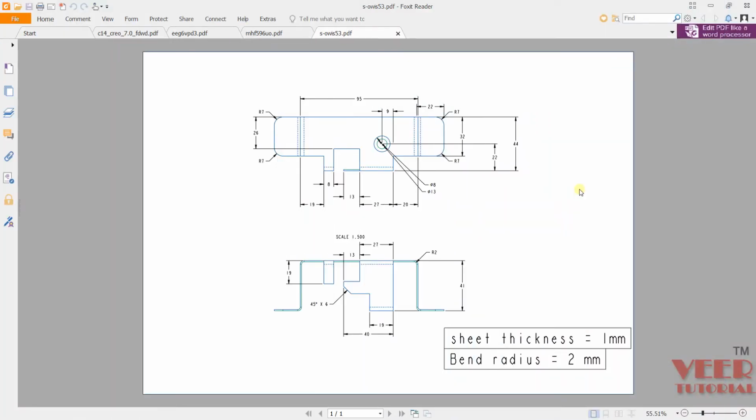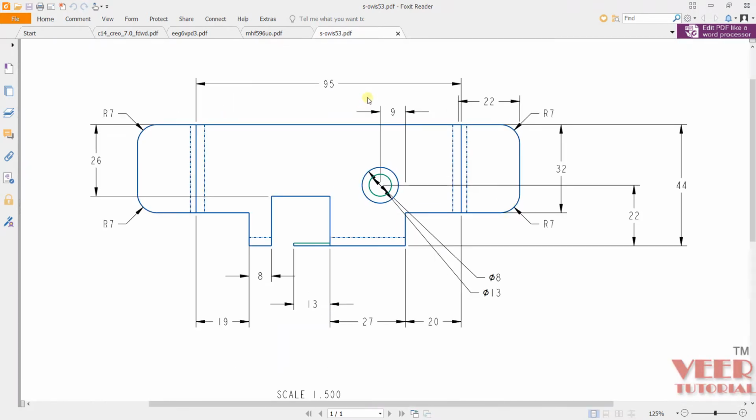In this lecture we are going to create this sheet metal drawing. You can see if I zoom in here in this part, all the dimensions are highlighted. I will also share this PDF with you. So first try to make this part by yourself and then continue watching the video.